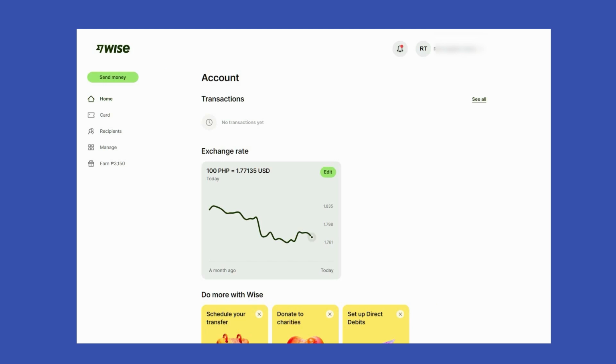First, you have to go to wise.com and log in into your profile. Once you have successfully logged in, you have to look for your name or your initials in the top right. Click there and you have a few options: Statements and Reports, Settings, Help Center, and Logout. You're going to click on Settings.